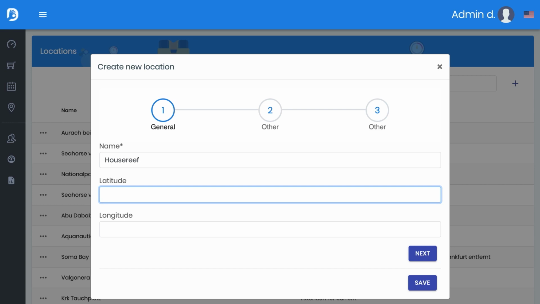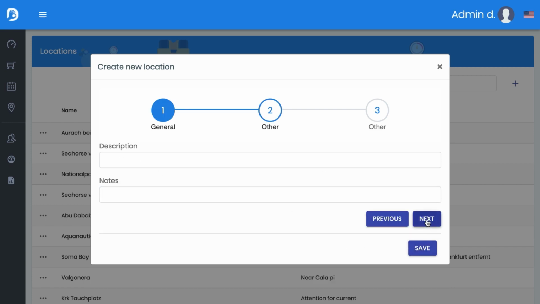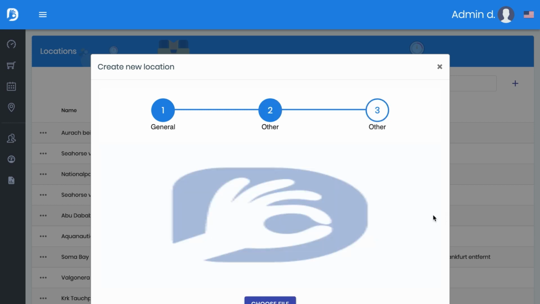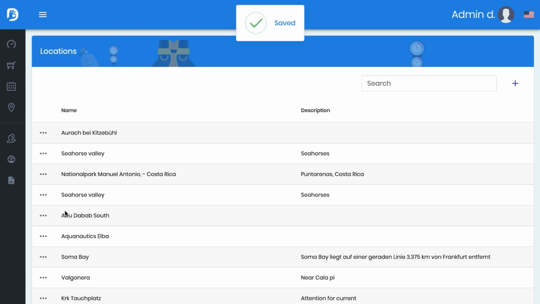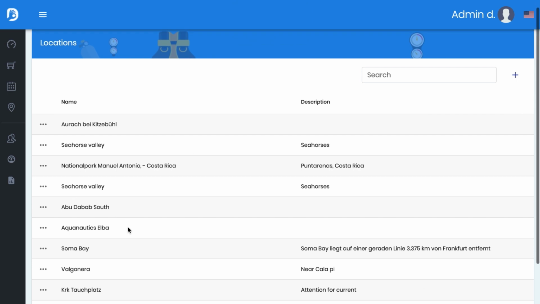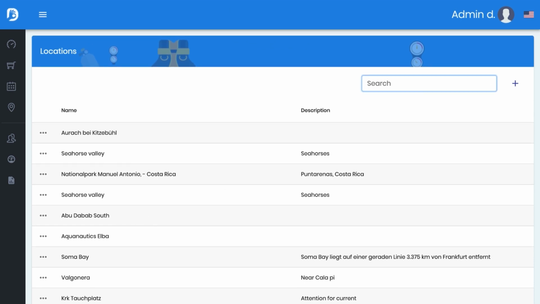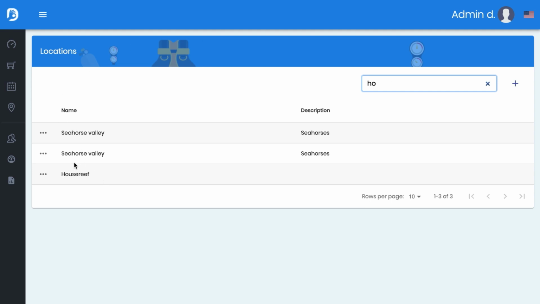If you are using, or later want to use, the ESA module, which Divery is also offering, then you already have the pin of the exact data on the map. Clicking next here, you can describe anything as well, and via drag and drop you can surely put a picture inside, and save it. So now you have the new one inside. I'm going to show you. Here we go. There it is.